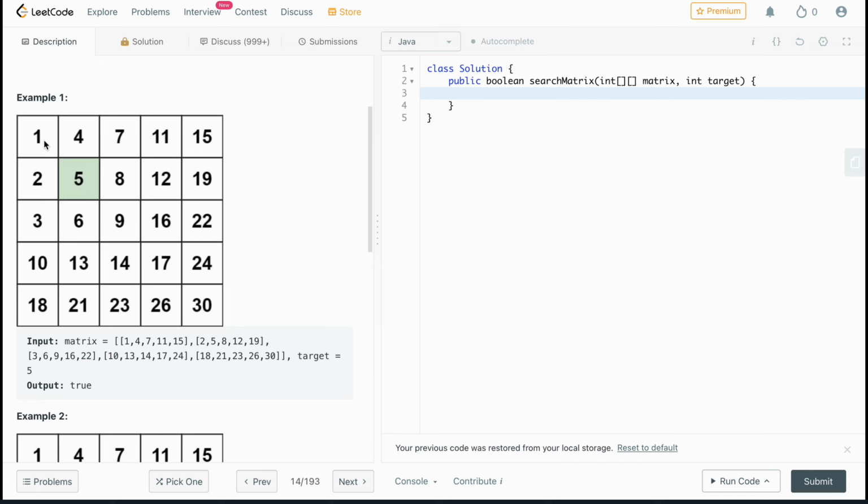We can either go down, so we could go from 1 to 2, or we can go to the right, so all the way to 1 to 4. So we can search both of these. And the key comes when we realize that we can basically mix and match which one we choose.